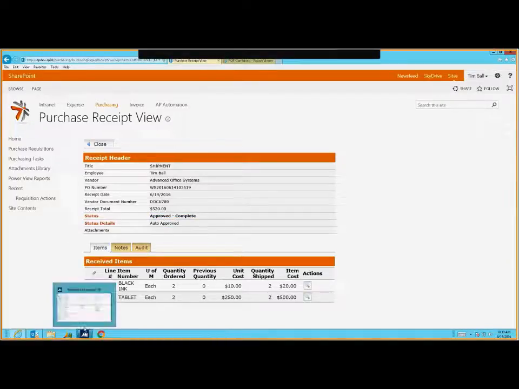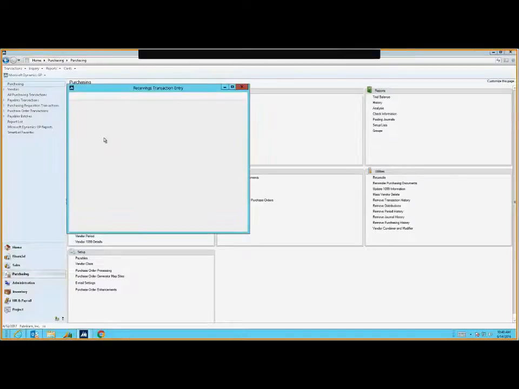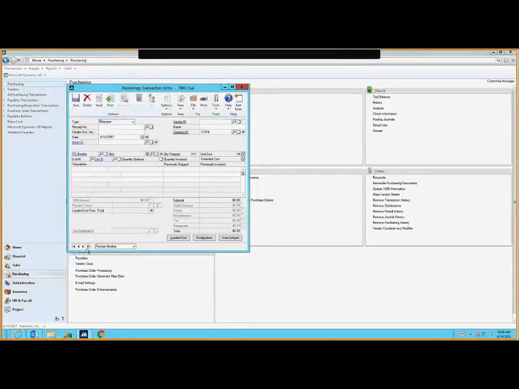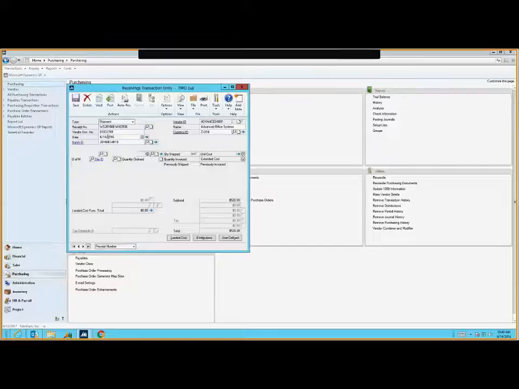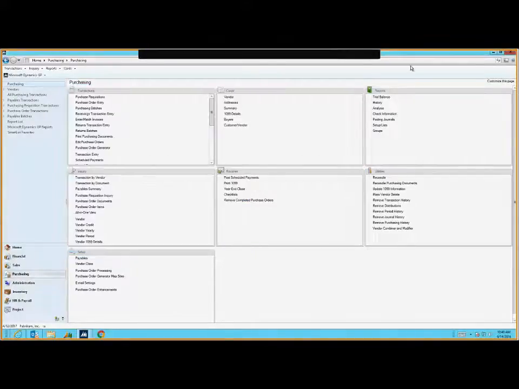And then if I again go back to Dynamics GP and look for my receiving transactions, I would hope to see a new one with my receiving items updated on here. So here's my new shipment. And there's the ink and the tablet that I just created with the two items. So of course it could be reviewed in Dynamics GP and posted accordingly.